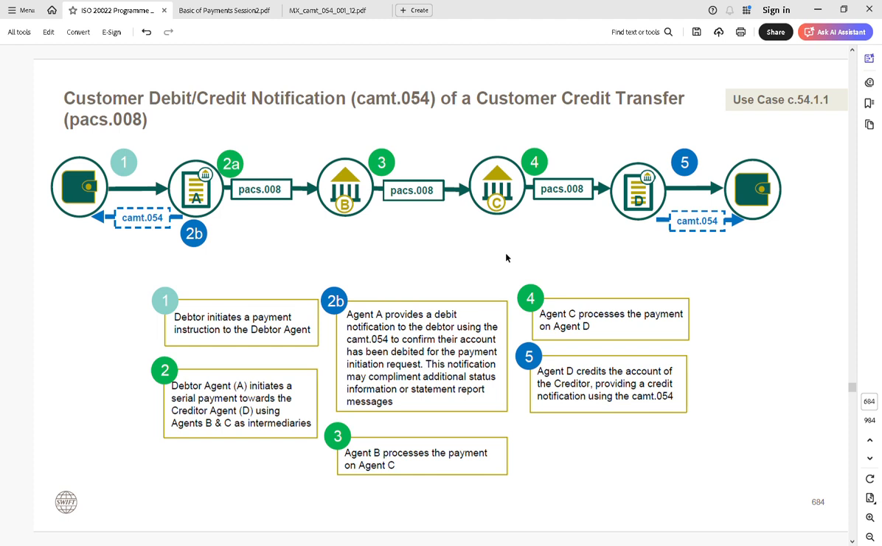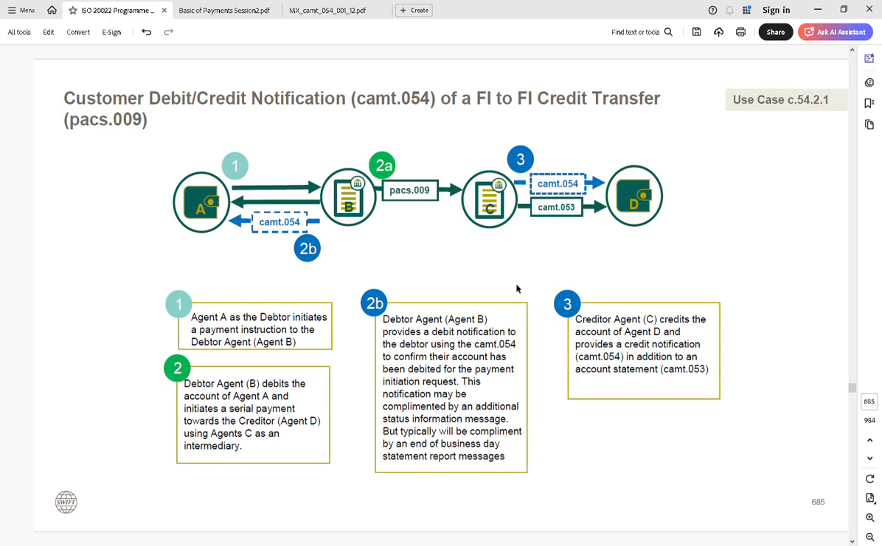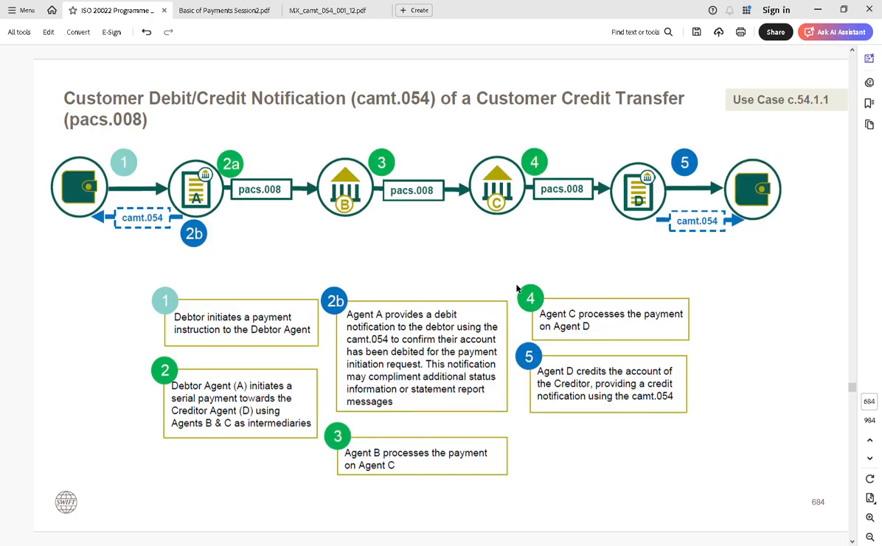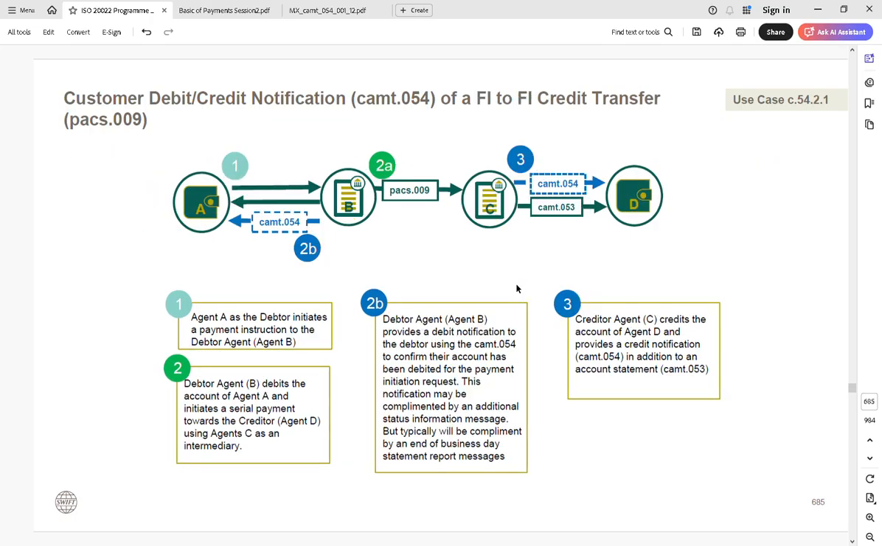Okay, so that is one simple use case of credit and debit notification both. Sorry, debit and credit notification. Here, the next use case is customer debit credit notification of CAMT.054 of FI to FI credit transfer, pacs.009. In the earlier case, we used the pacs.008 message. Now this is for pacs.009, meaning bank to bank particularly. So let's see how it works here.